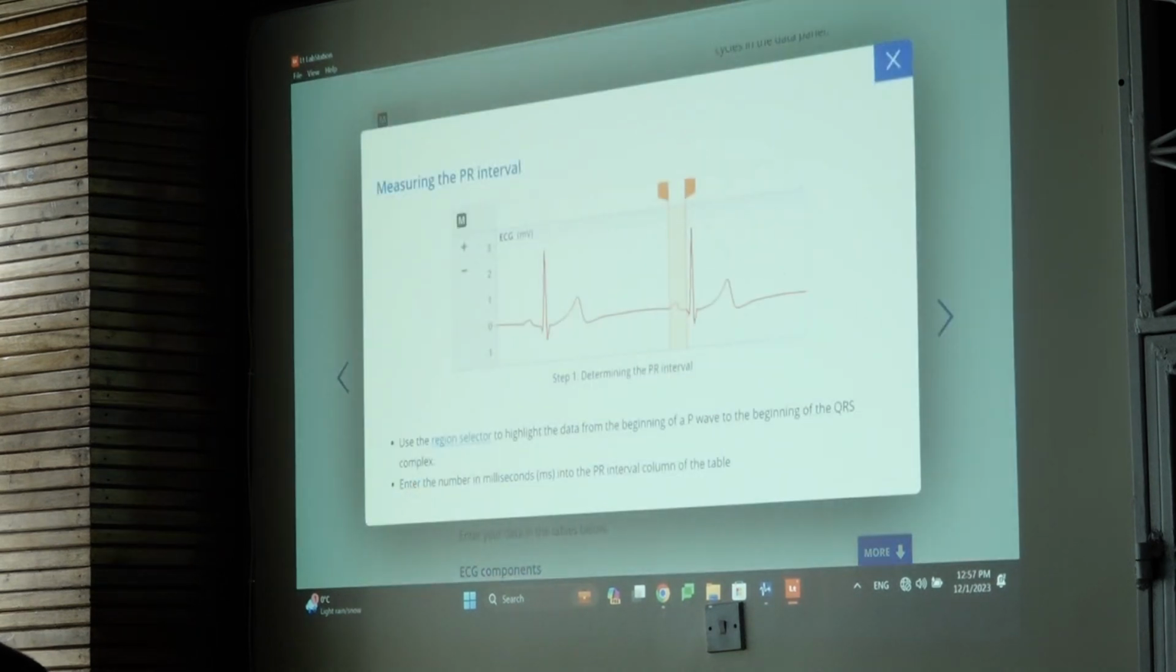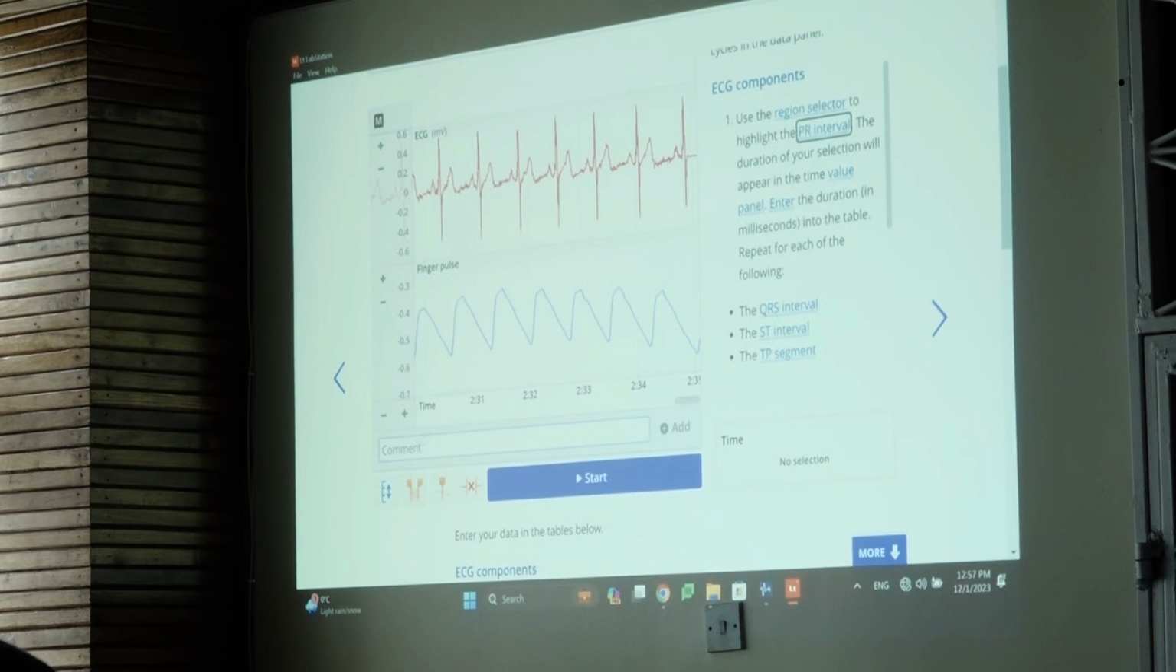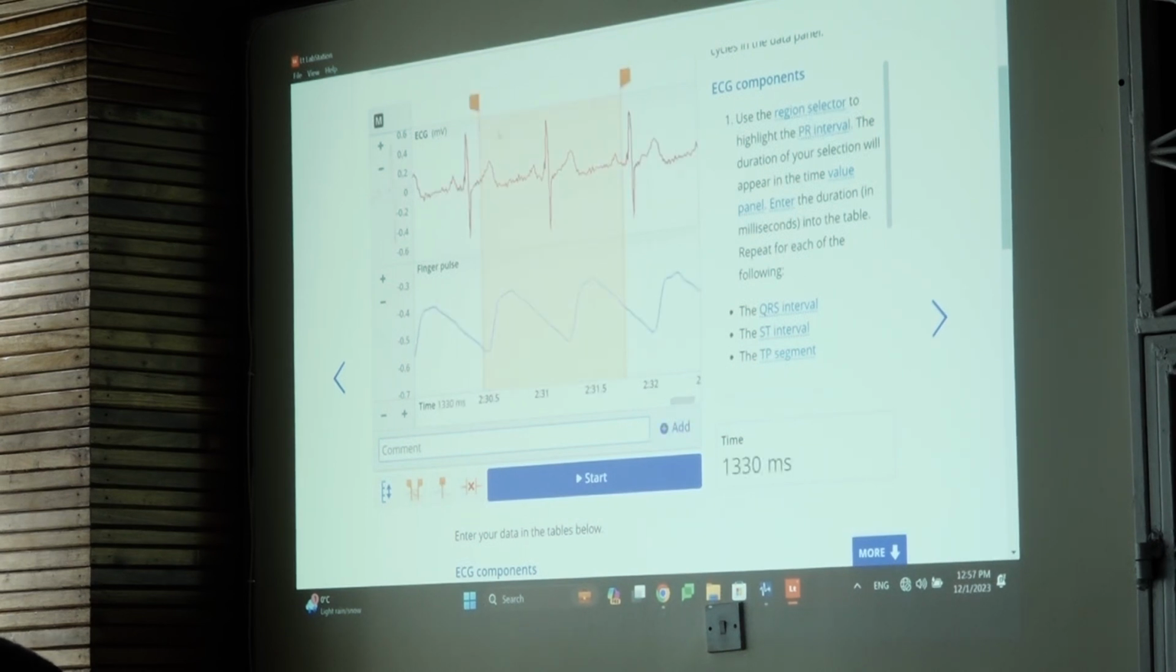Let's go with the PR interval. So from the start of the P wave to the start of the QRS complex. We can easily do it by placing this here. Let's say the P wave, I would say, starts here. Do you agree? Roughly. And this is where the QRS complex starts. 140, 150 milliseconds is the standard value for this.